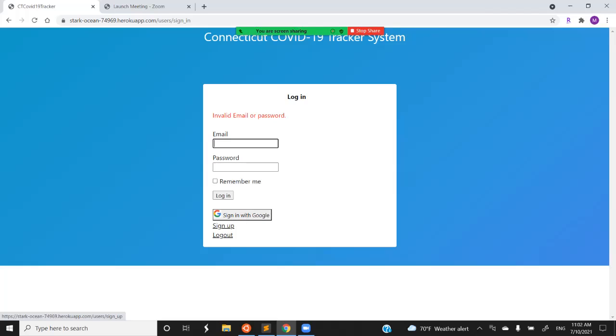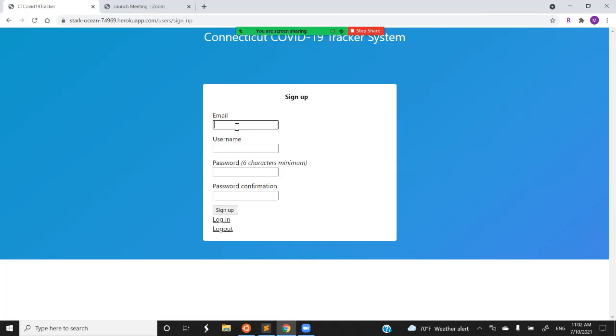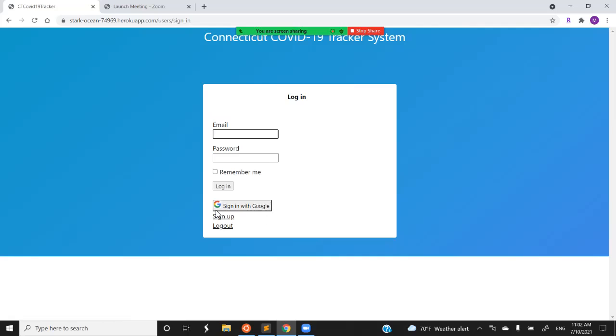The second option is that you can sign up by creating an email that is workable for you, a username and a password. Once you do that, the information is committed and you no longer have to do that, you just simply have to log in. So what I'm going to do is click on sign in with Google.